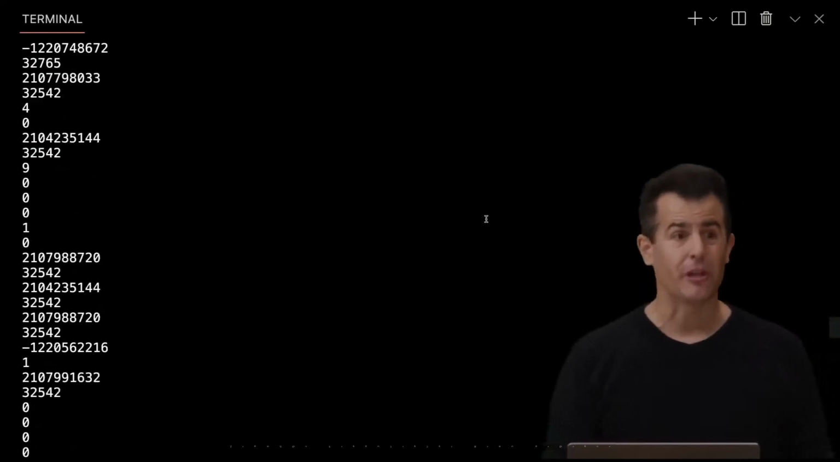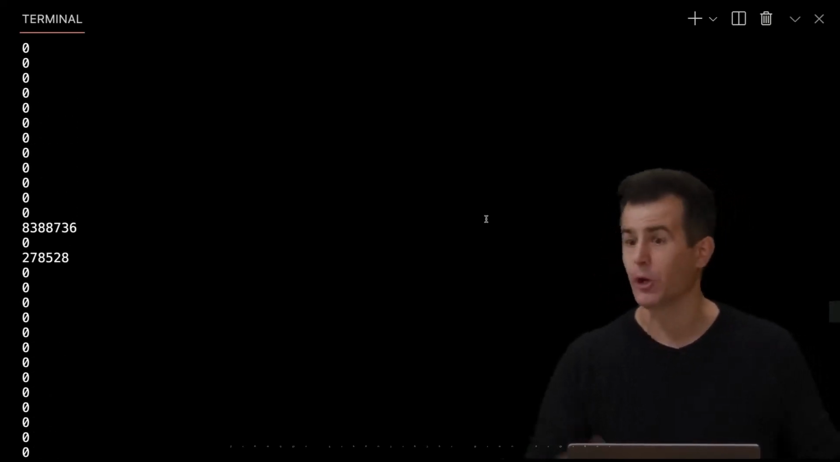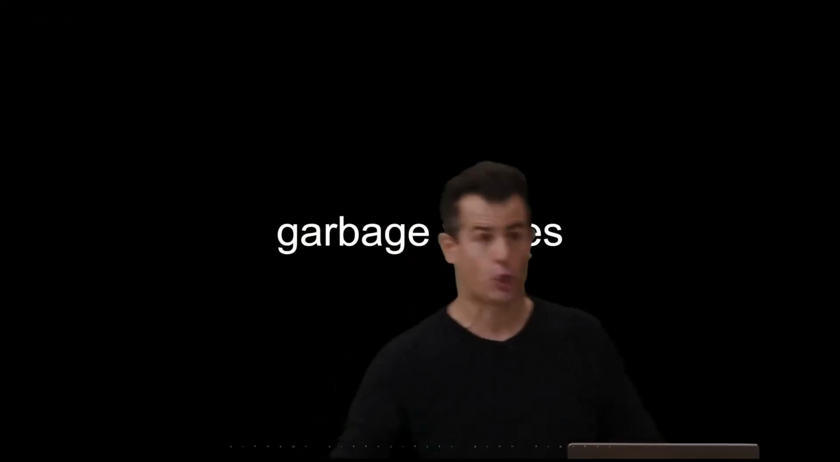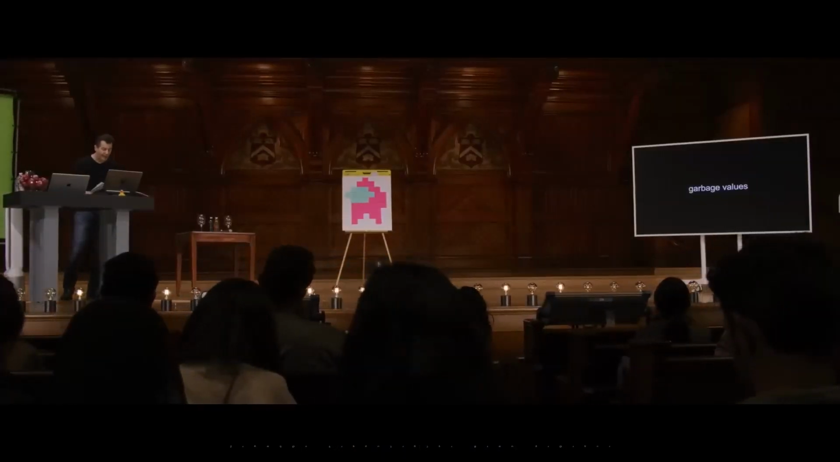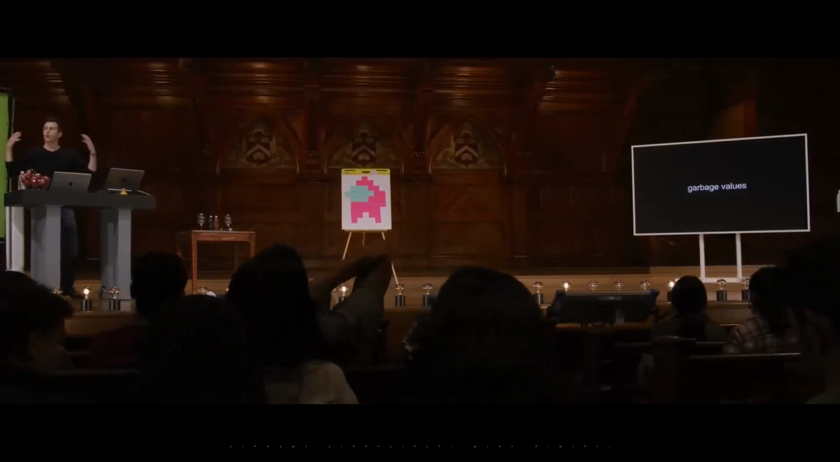Well, that's because I'm literally poking around on a random 1,024 bytes of the computer's memory. Who knows what's there? So the lesson here is that garbage values are indeed this term of art. It means that a variable that you might have defined, that you might have declared, if you don't give it an explicit value, who knows what's going to be there?